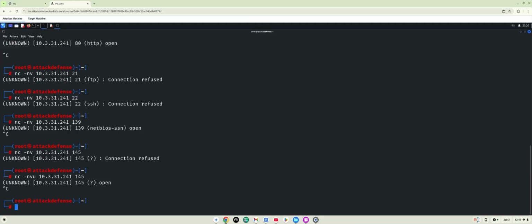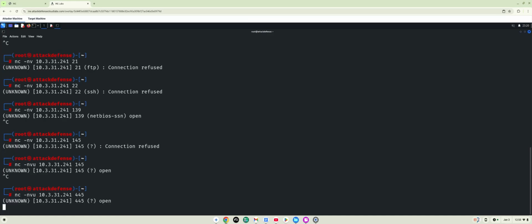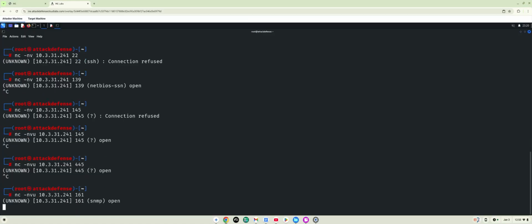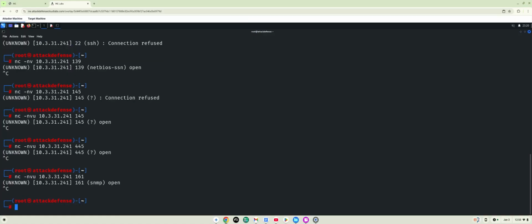All right, and then I'm going to do another one here. Let's do port 445, SMB. All right, we can see that's open. And then I'm going to do one more here. Let's do 161. All right, so we can see the Simple Network Management Protocol. We can see that that port is open. All right, hit Control C to exit out of that.